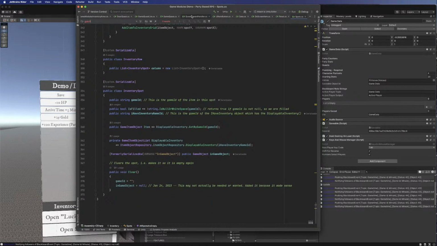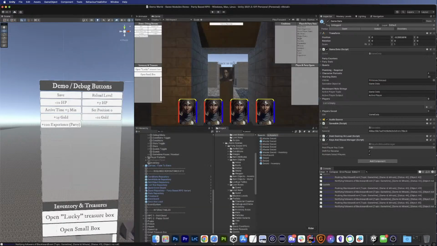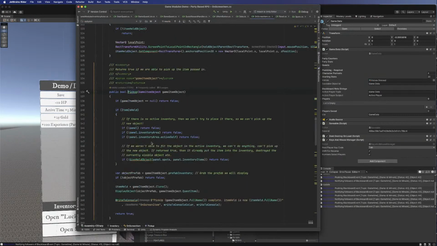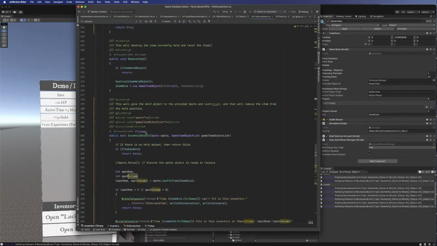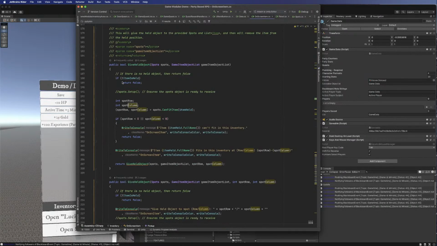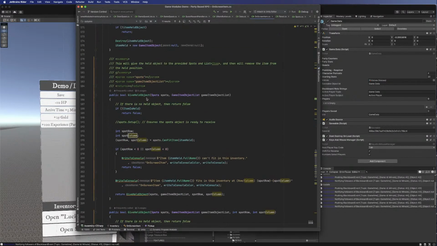Where was the button? Or I guess we can go for the on-screen item now. That will do it too. On-screen item, pick up, give held object. When we give the held object, we do all of this. And so all of this needs to happen. Interesting. So this is give held object.